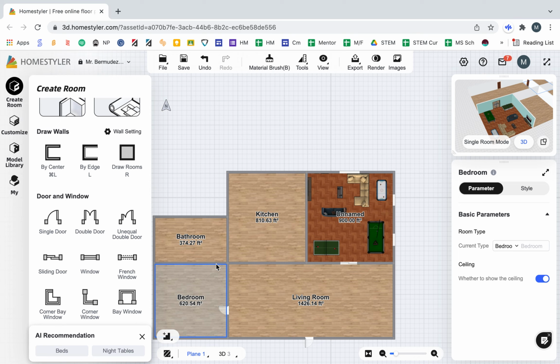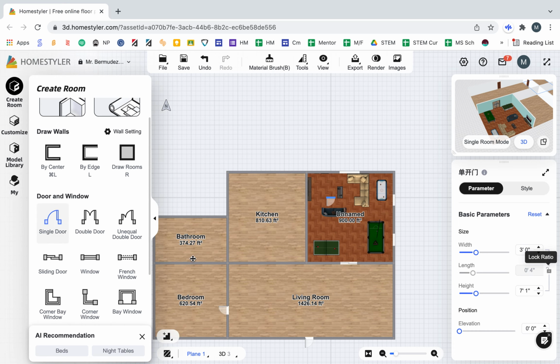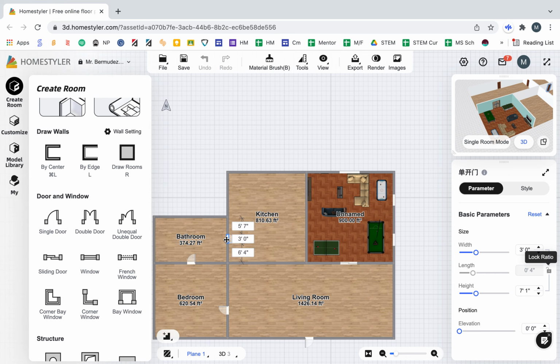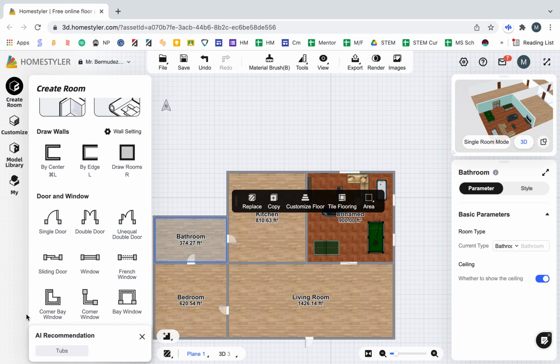So I added a door here. I added a door there. I'm going to add a door so I can get from the bedroom to the bathroom. And then so I can get from the kitchen to the bathroom. Since people are going to be in the kitchen, they're going to use this bathroom.